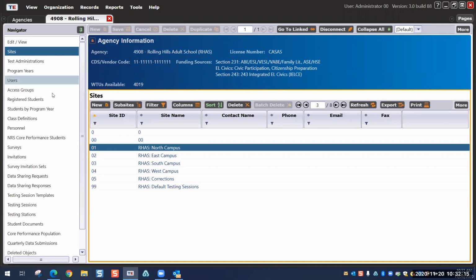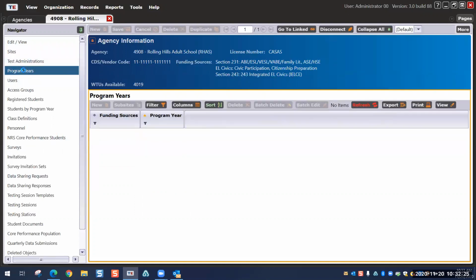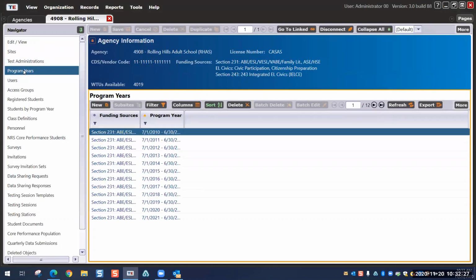So we're going to go back to the agency records. Following the options available under my navigator, I'm going to click under program years. Program years is basically the years that the agency has been active. So in Rolling Hills, notice we have a total of 12 years of activity.